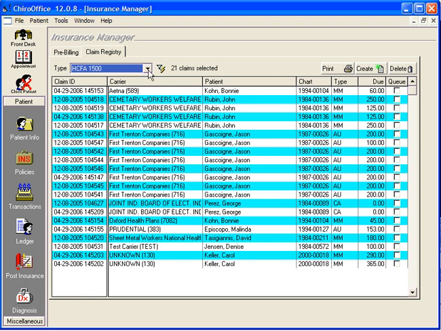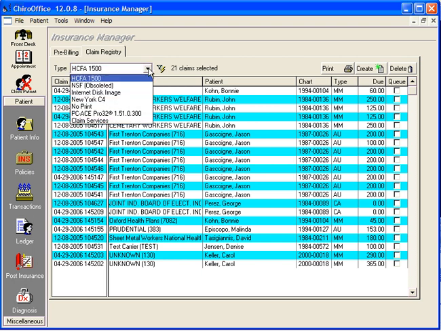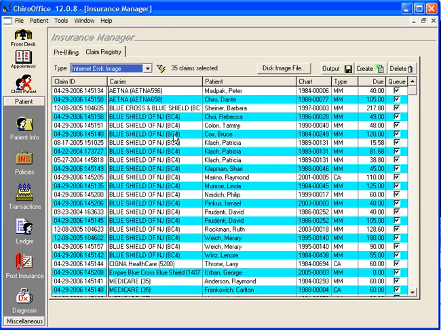The second selection that you have that is important within the type box is for electronic claims. The e-claims go through Internet Disk Image, and when we click on that, that will show all the claims that are ready to be uploaded to the clearinghouse. Once we're sure that these are all set and ready to go, then instead of clicking on Print, we click on Output.